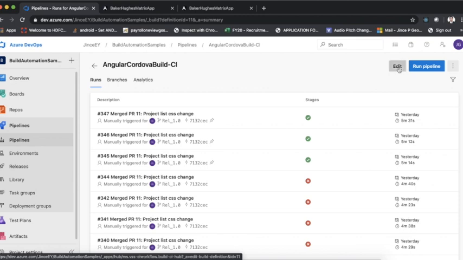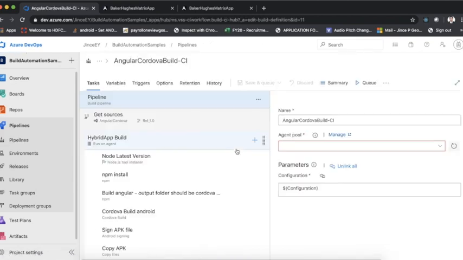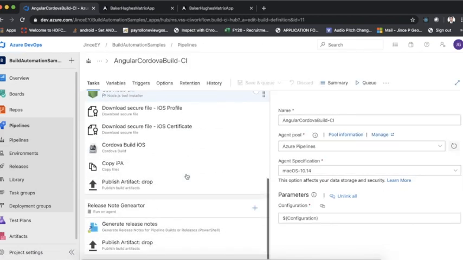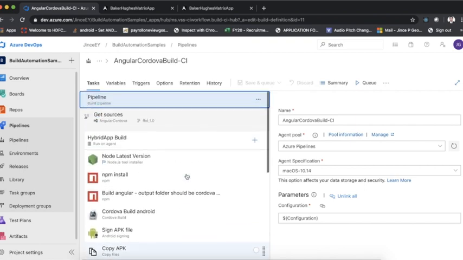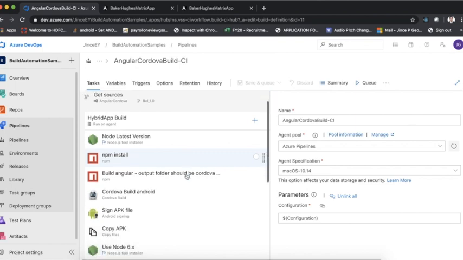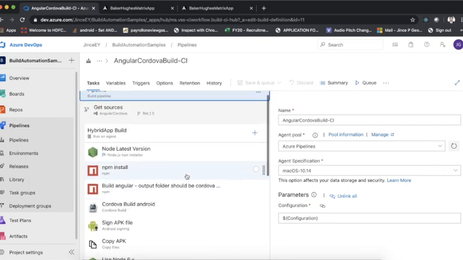Okay, and I'm going to click edit. Okay, so these are the steps. This particular set of steps will build the source code and create the IPA and APK for you, so you don't need to do anything from your Xcode or Android Studio, whatever. Okay, so I'll explain them one by one.